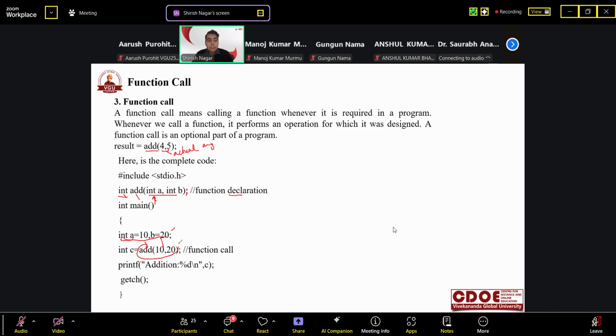So this is called function call. Function call takes place because the function has been defined below the main function. So below the main function, the function is defined. Okay, so it should have been written like this.